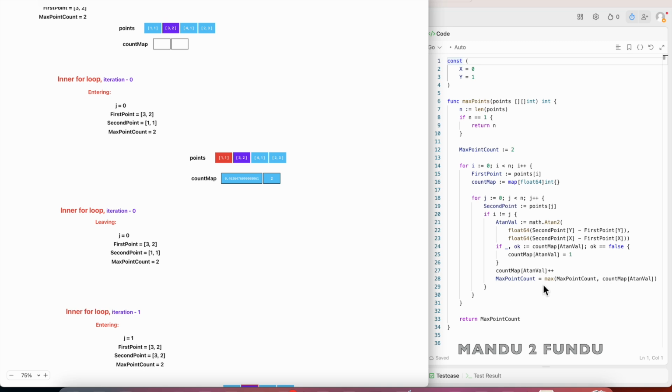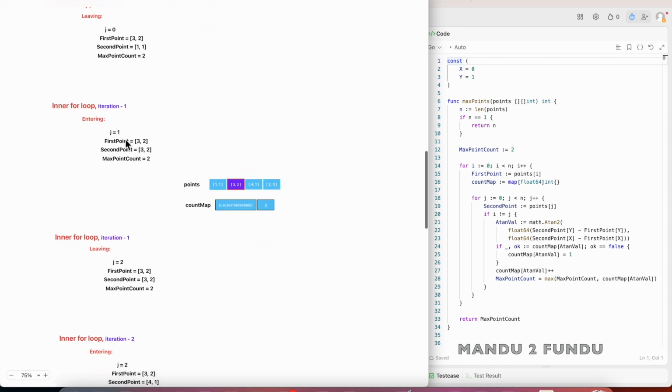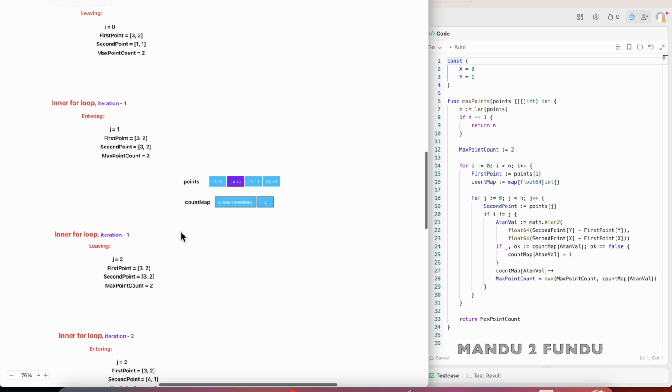Next we check whether the recently computed count is greater than the max point count. In this case both are the same, so the max point count remains 2. And in the next iteration, j is equal to 1. In this case, the first point and the second point are the same, so we skip this iteration.